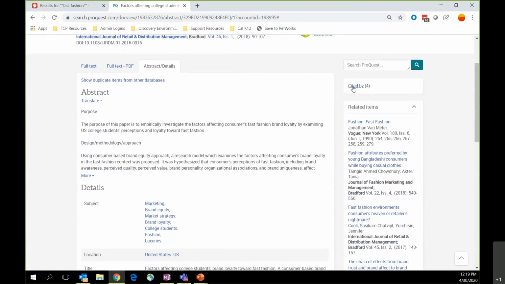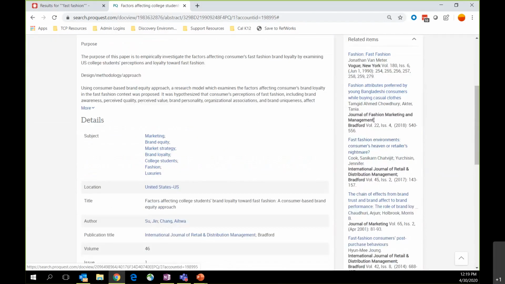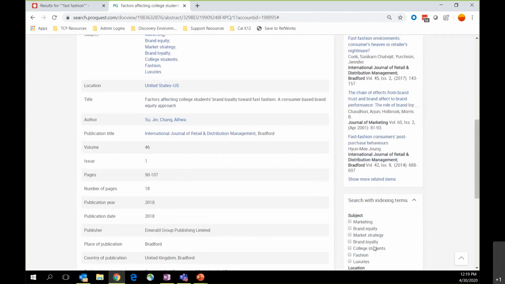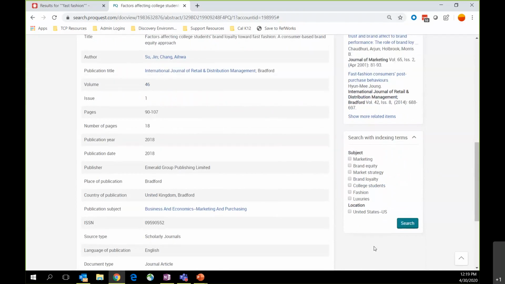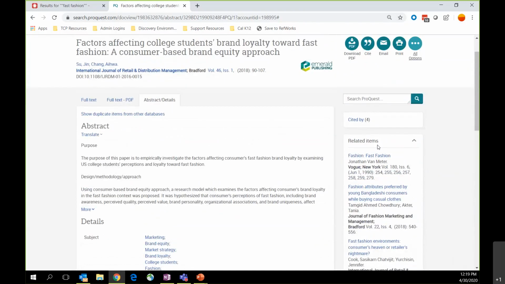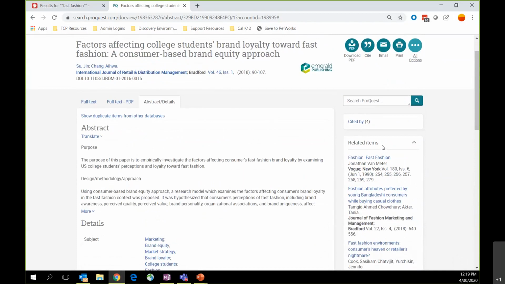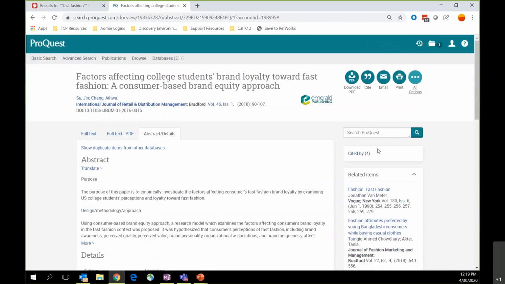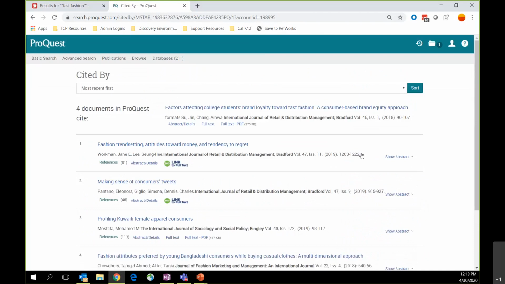So I could click in there to grab those materials. Alternatively, I could go into related items and read those directly. So I have some options here for just continuing my research without having to do a new search or go back to my discovery service. And then these are the documents that cite the article in question.